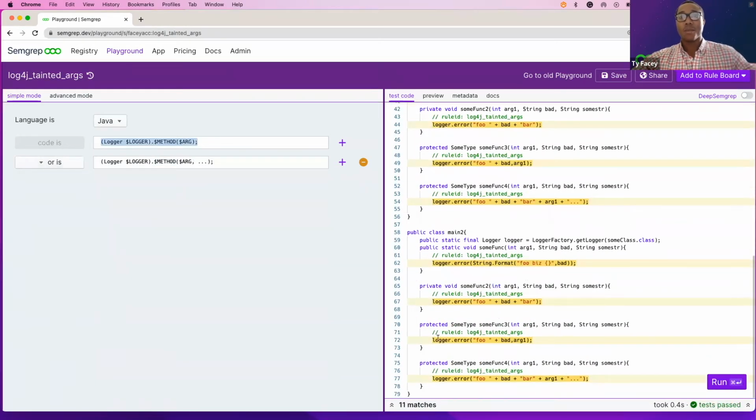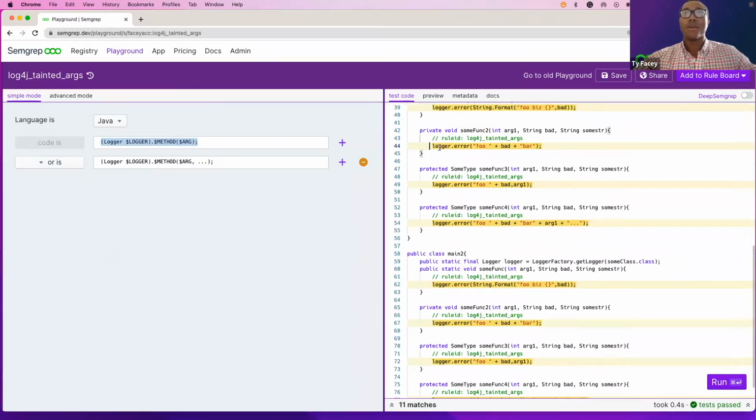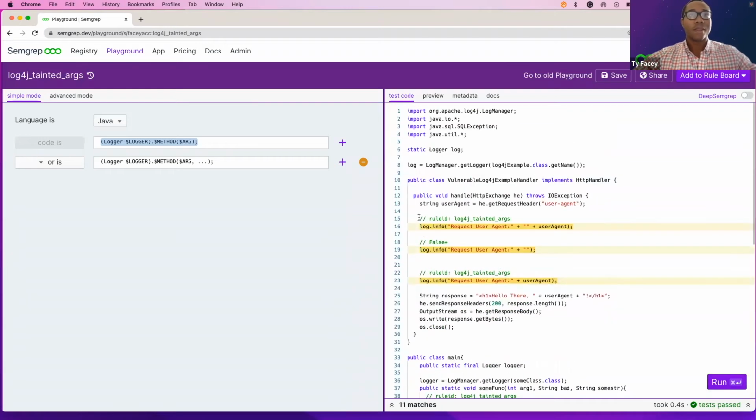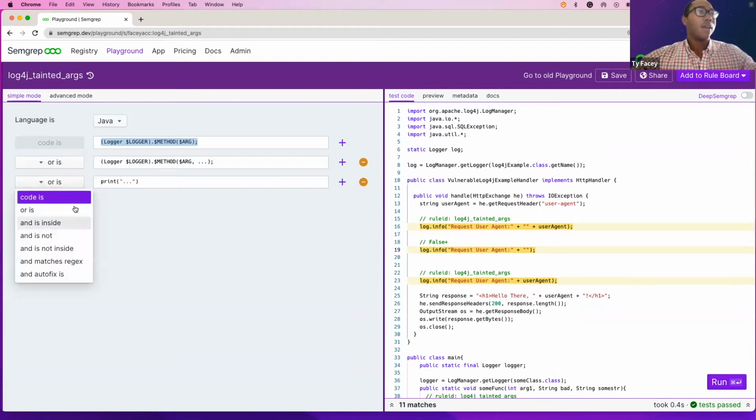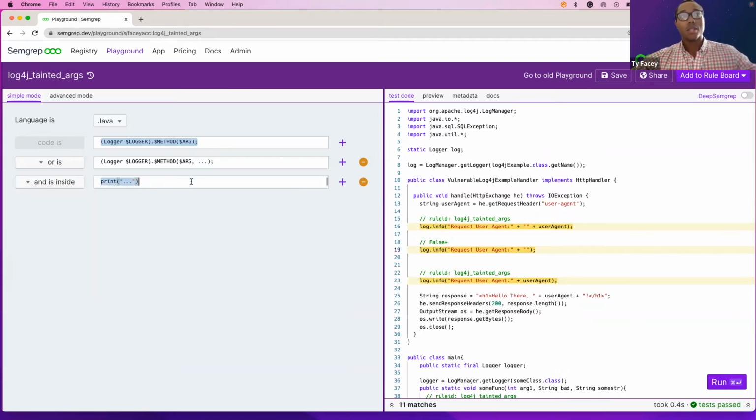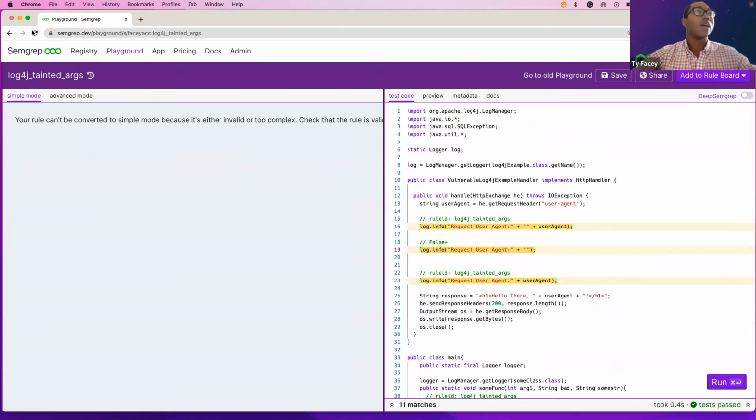you can see it's actually able to catch those other use cases that we missed before. So line 72, and I believe it was also line 44 as well. But we still have that false positive. So we're going to keep chugging away at this. I'm going to add another text box, and I'm going to choose the is inside operator. And what this just means, we're going to look for these 2 anti-patterns.